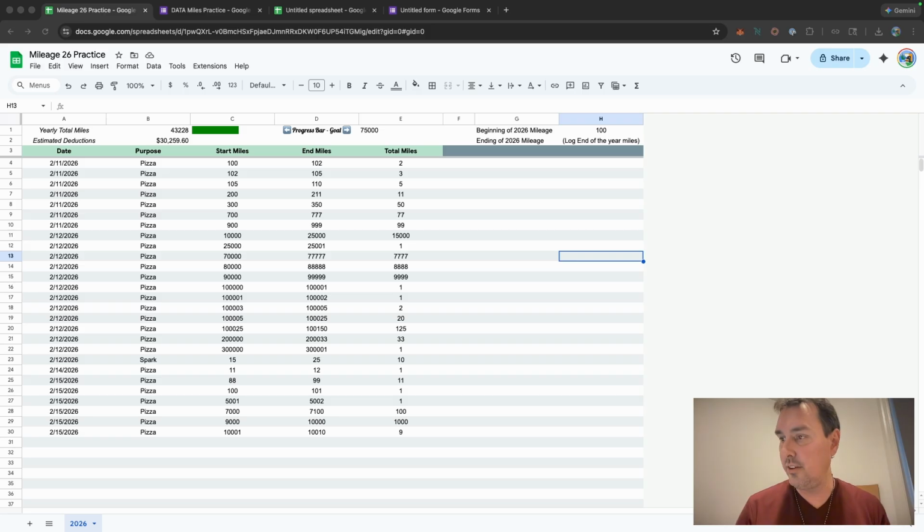Okay, let's get started. Do I need to make a statement about how I don't know anything about taxes? So the estimated deductions, I'll show you how to mess around with that. If you need to change it for yourself, you could do that.